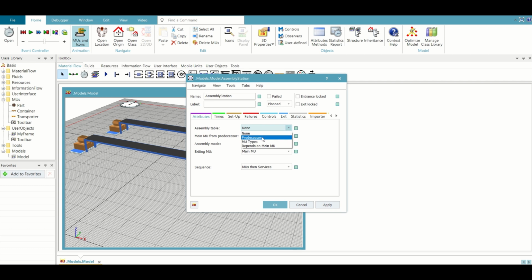In the assembly station, I'm going to use predecessors. In this predecessors, what we're supposed to do is a very important thing for us, because that is going to determine how things are pulled in. So now in this assembly table, we're going to go with MU types. What this MU type does is that we do not have to change anything else, and this is definitely going to pull in the material automatically.